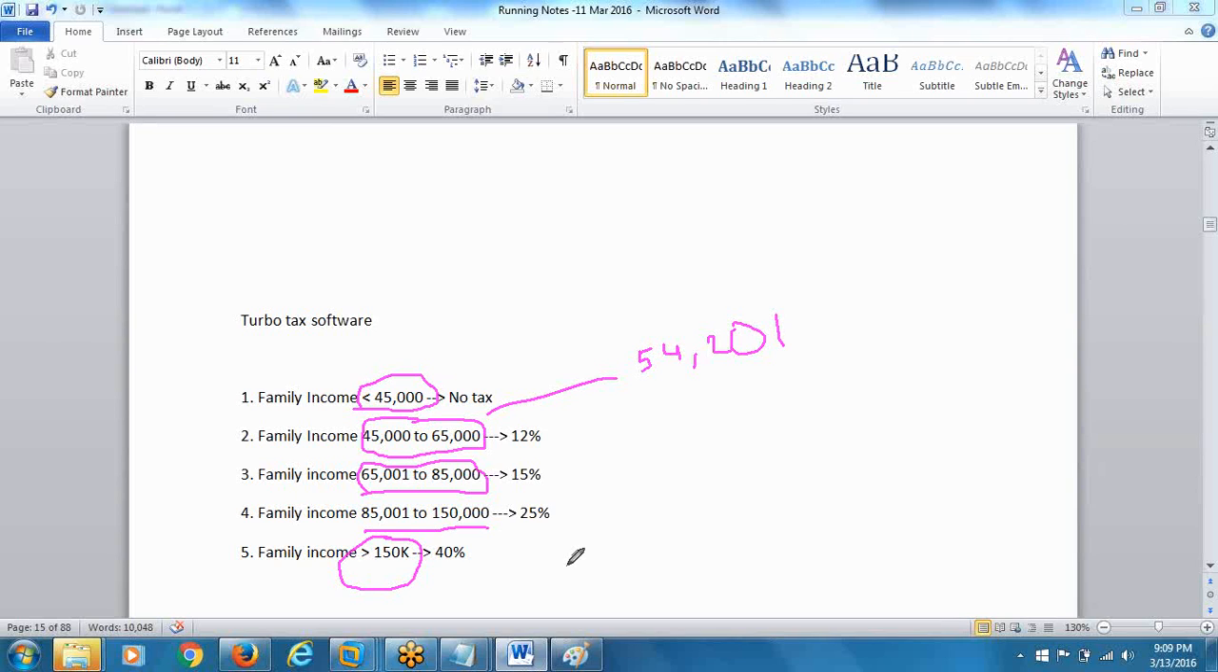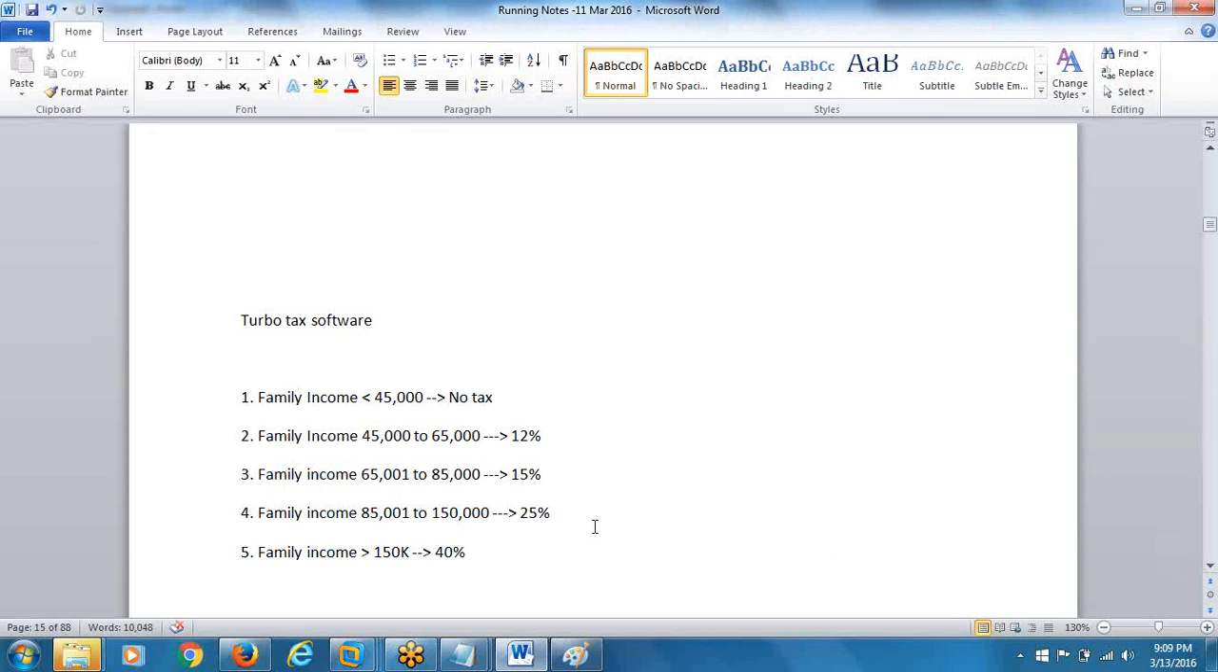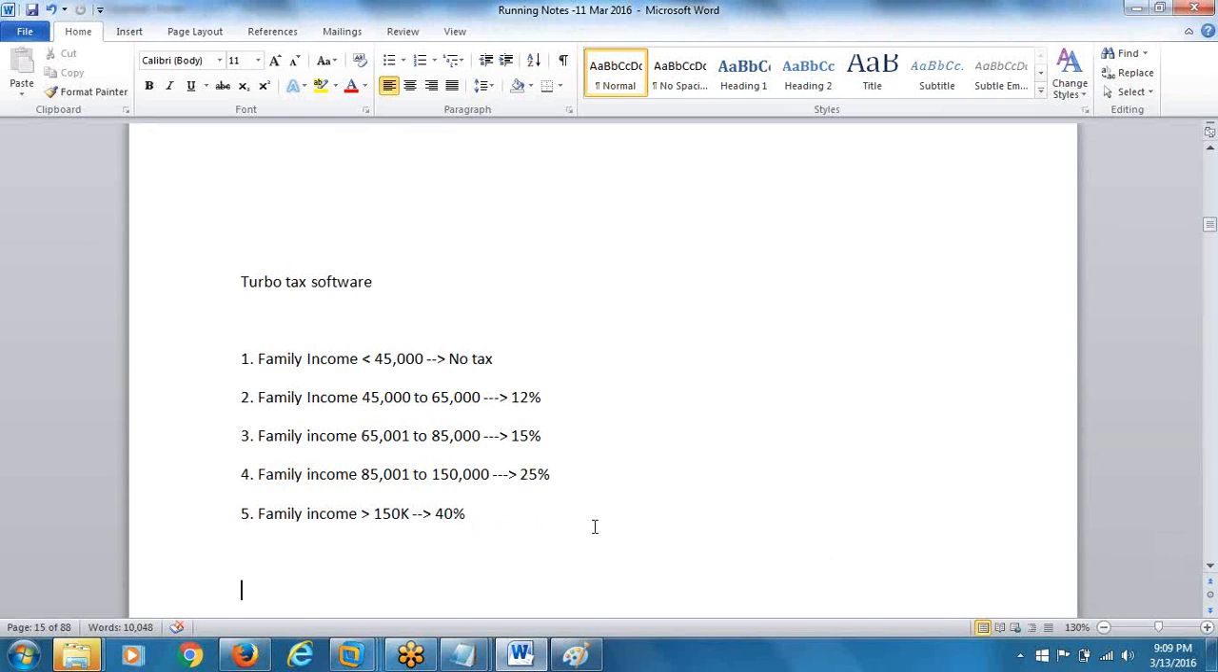Above 150K, for example, let me enter your family income is 2 million. Sorry. One more. How many zeros are there in a million? Okay. So, try to pick some value randomly and test the software.